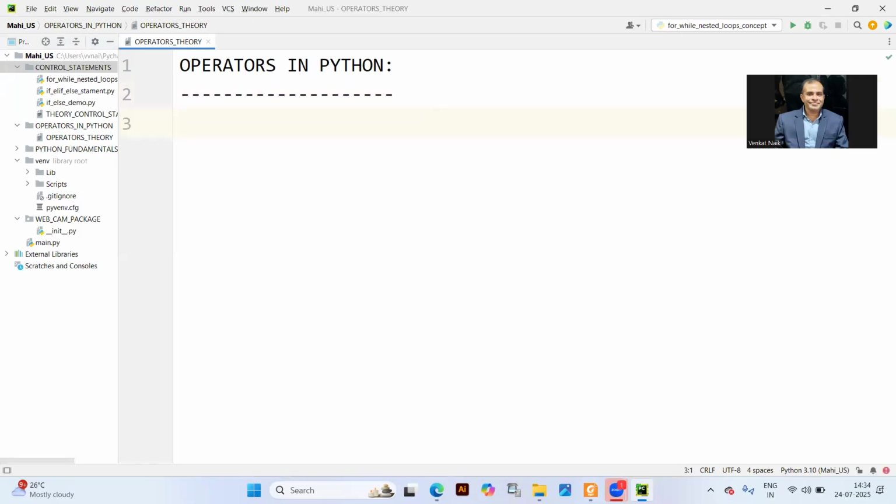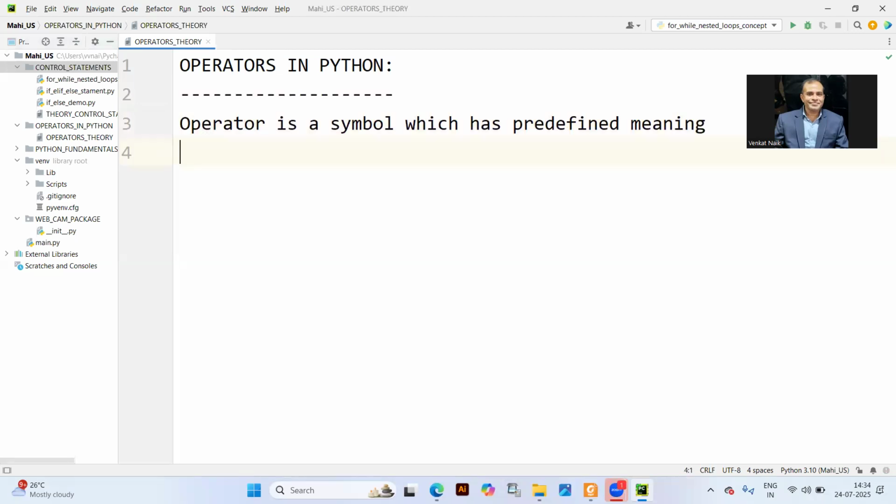The operators concept is very essential in every programming language, even in C, C++, Java, and Python also. Basically, an operator is a symbol which has a predefined meaning. I hope this is clear about what exactly an operator is. It has a predefined meaning, and accordingly it will behave.